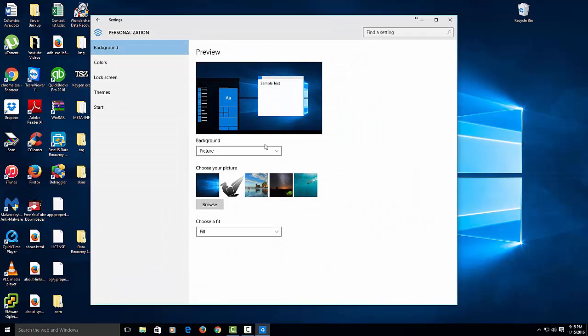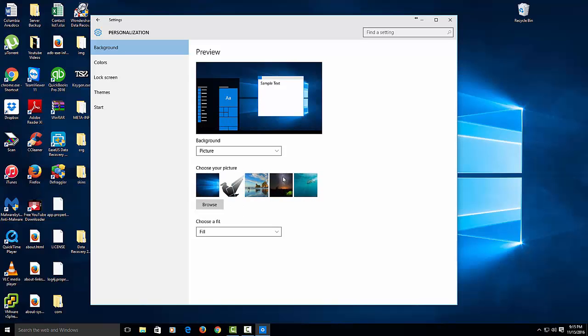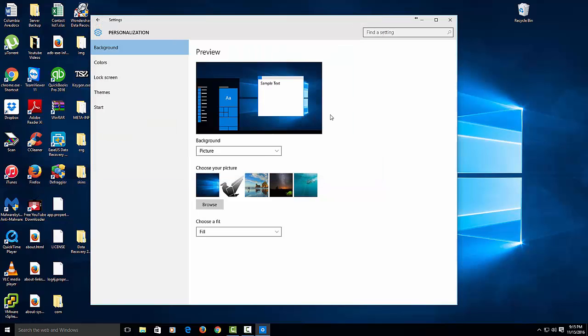Personalization, this is where you go to change your background. You could change the backgrounds if you want. You see how I could change my backgrounds in here. You can browse. If you have personal pictures, you can go to your pictures and select whatever picture you want and make that your background, which is pretty cool. Some people like to change their background to be whatever they want.